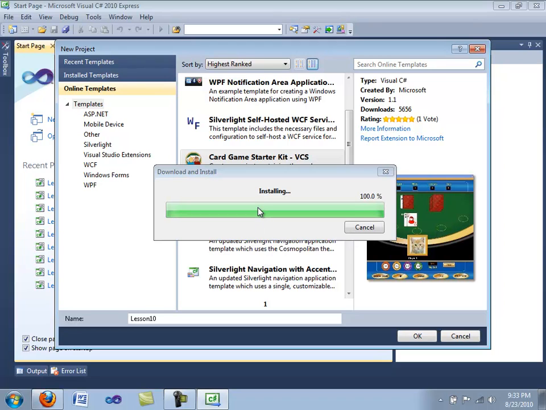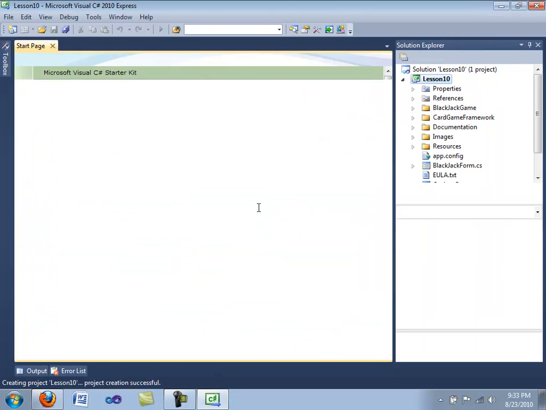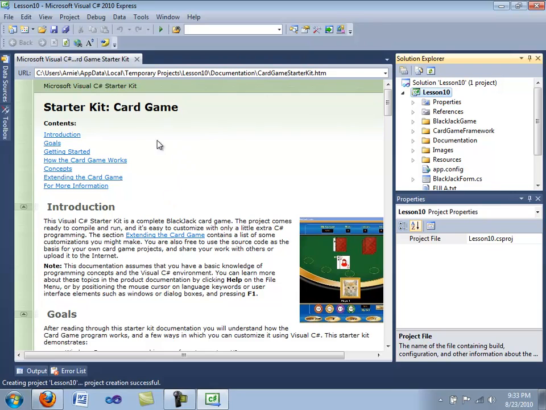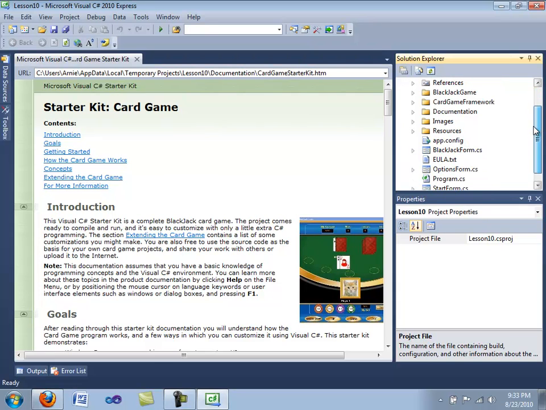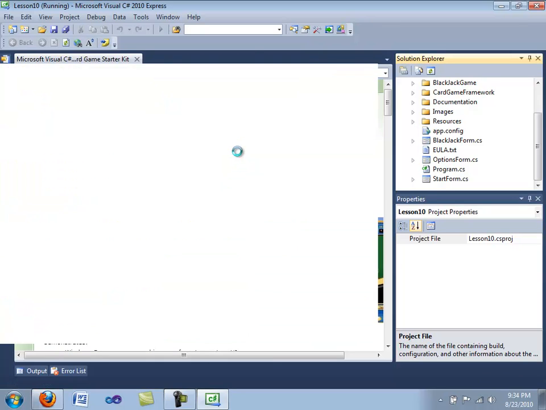Install. Okay, so here we go. This is one of the 20 or so starter kits that you can download from the internet through Microsoft Visual Studio. These kits were created by some of the guys at Microsoft in order to show examples of proper coding and how to get started in certain things, and this is the game. So let's go ahead and compile this application and see how it works. I believe this is, yeah, it's a blackjack game.